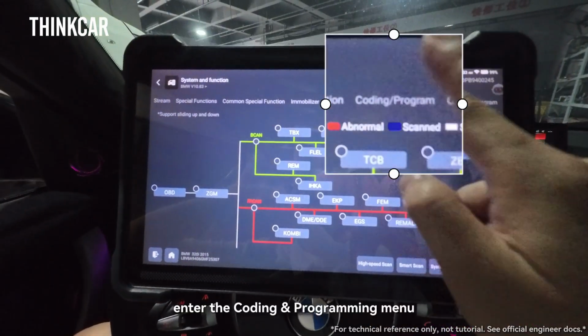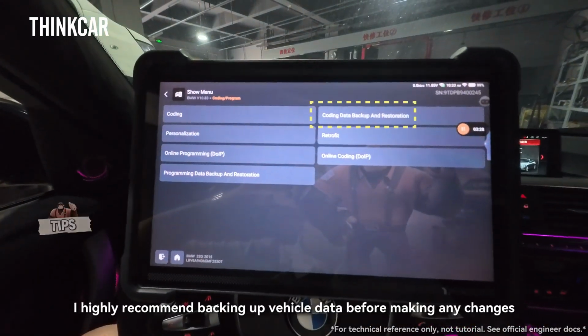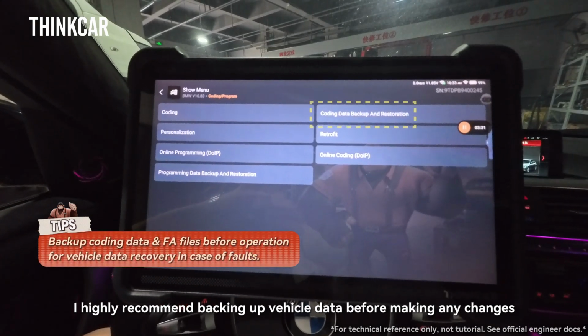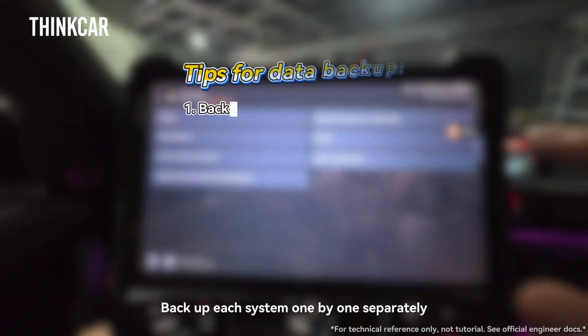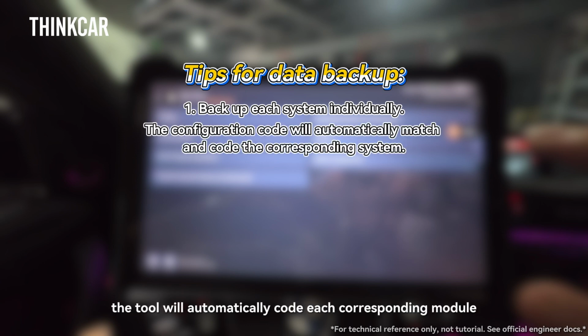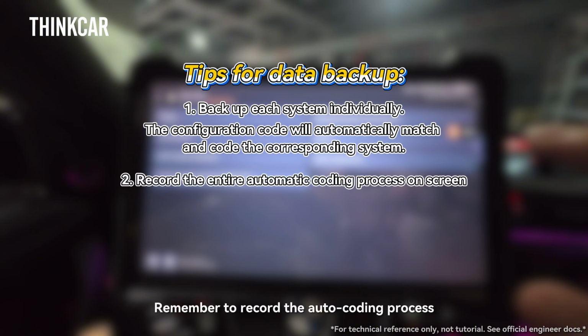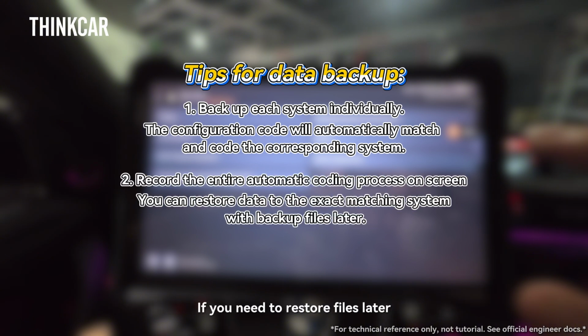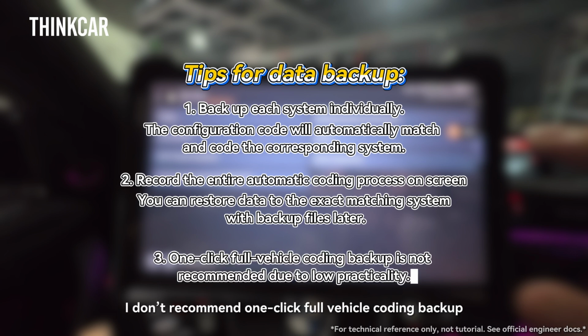First, enter the coding and programming menu. I highly recommend backing up vehicle data before making any changes. Back up each system one by one separately. When writing configuration codes, the tool will automatically code each corresponding module. Remember to record the auto-coding process. If you need to restore files later, you can accurately revert each system to its original state. I don't recommend one-click full vehicle coding backup, as this backup method is not reliable enough.